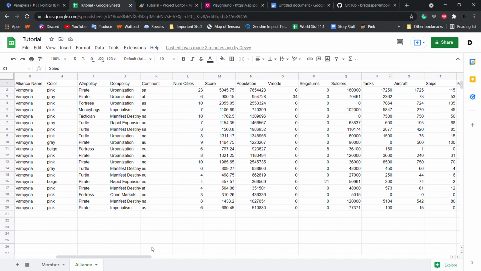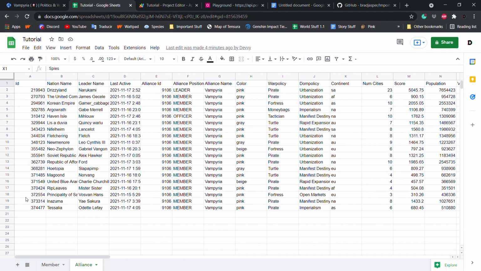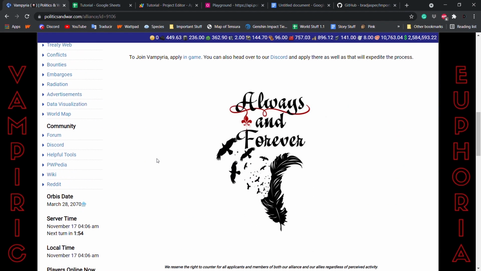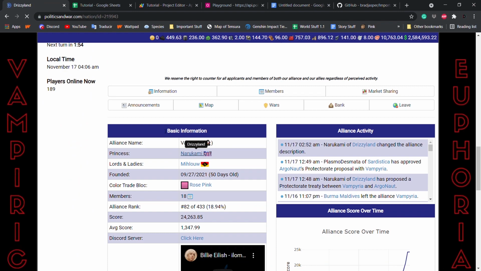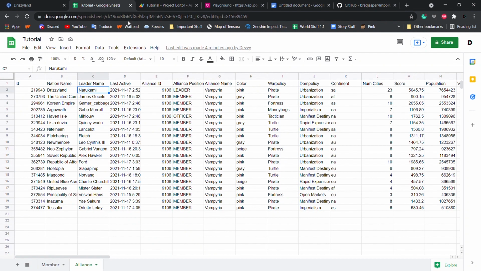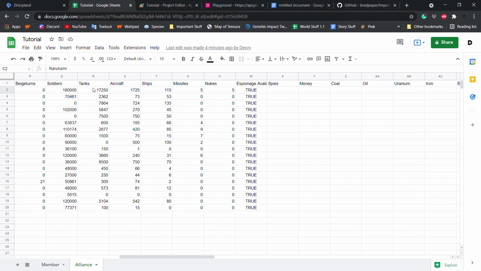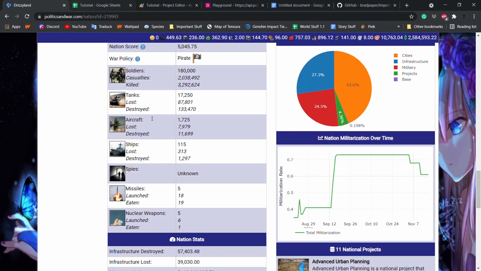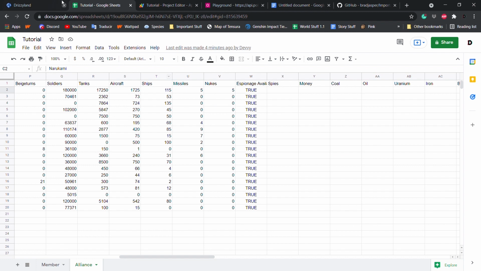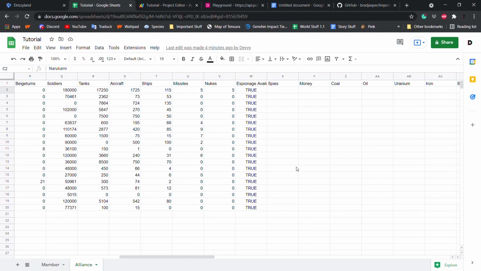Everything that you can see here, the reason why I have no problem showing it to you is simply because you can see it without the sheet. Like I said, let's use Narukami. If we were to go down and click on Narukami, you can see all of this information. Scroll down. So for example, soldiers, 180,000, 17,250, 5 missiles, 5 nukes, and so on, right? But you can't see spies here.